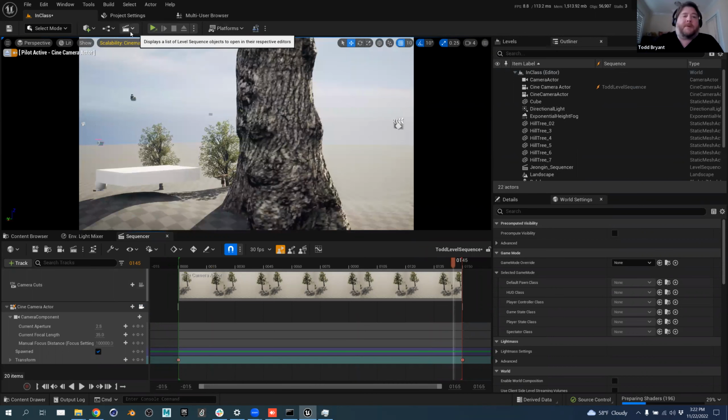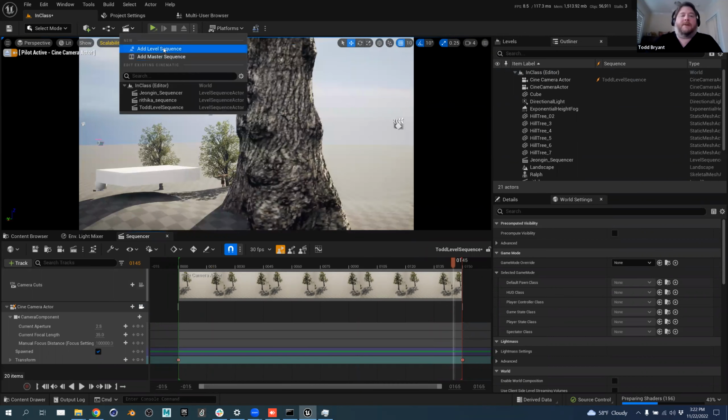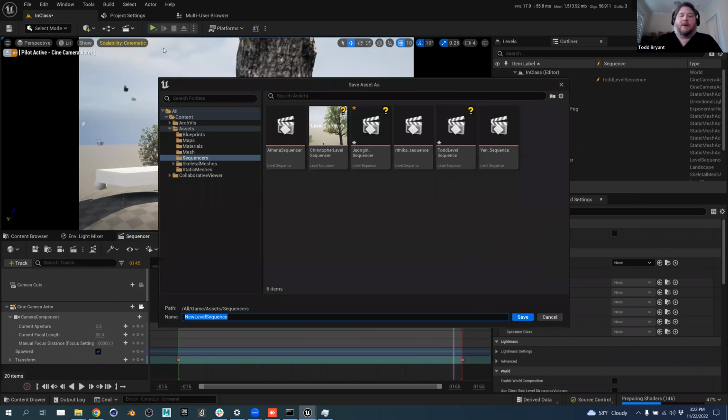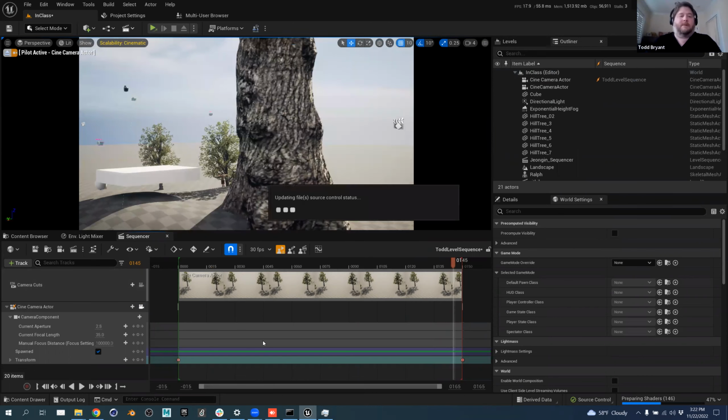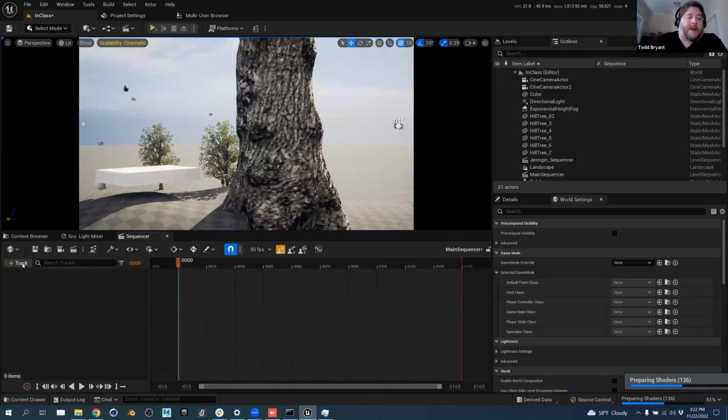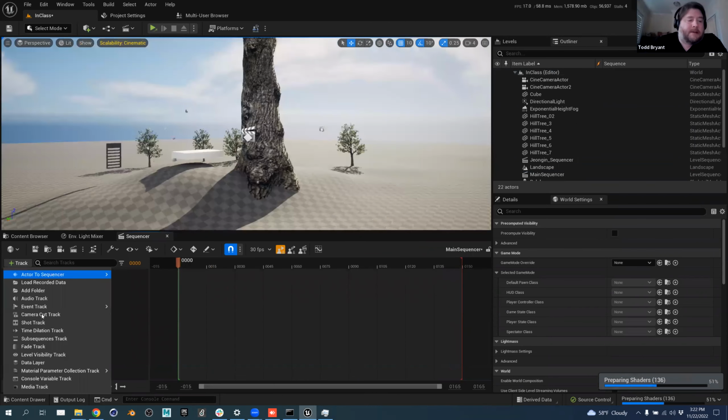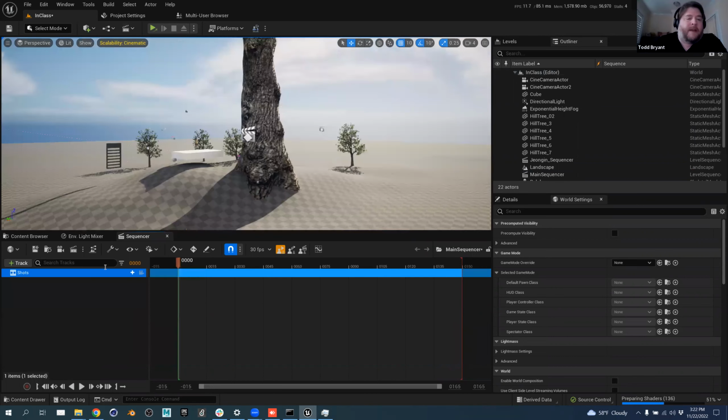While you guys are doing that, I'm gonna make one more sequencer called main sequencer. I'm gonna add a shots track, and then I can start loading in everyone's sequencers.